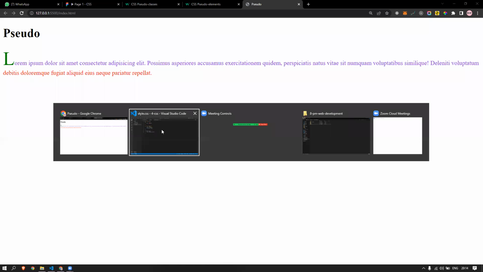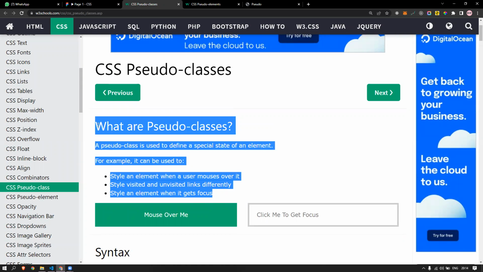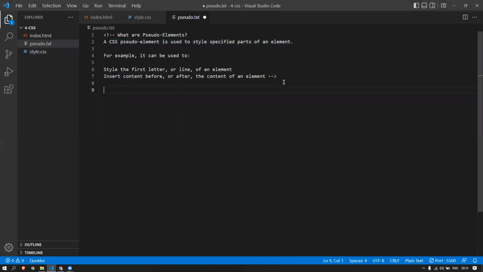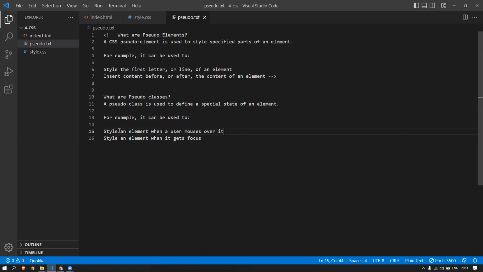Okay, so what is a pseudo class? Next I just copy the definition from here. A pseudo class is used to define a special state of an element. For example, it can be used to style an element when the user mouses over it, style visited and unvisited links differently, and style an element when it gets focused. If the interview asks what is a pseudo class, you give this definition. I will give you an example of what it means.